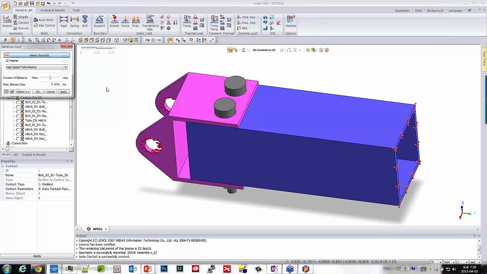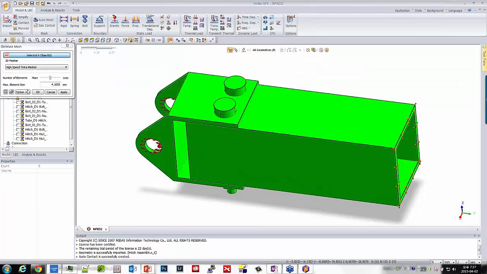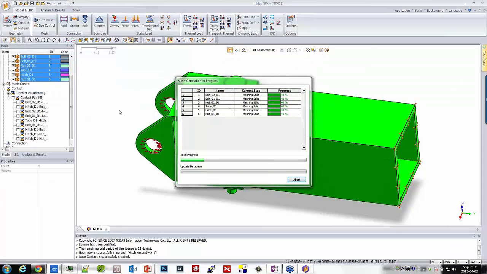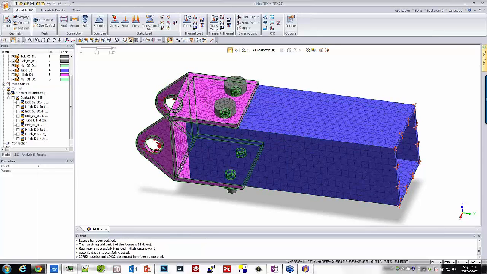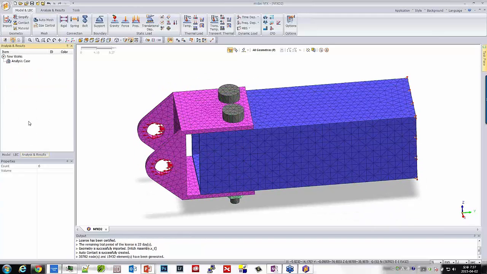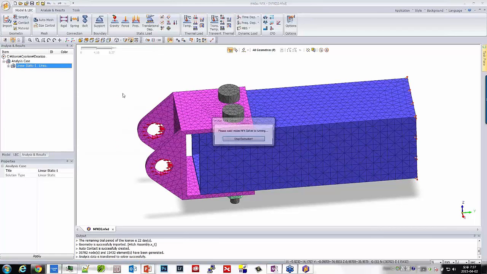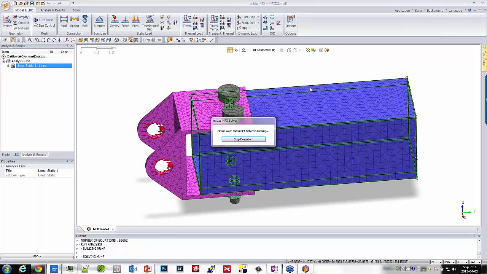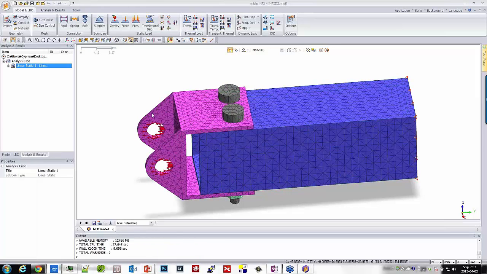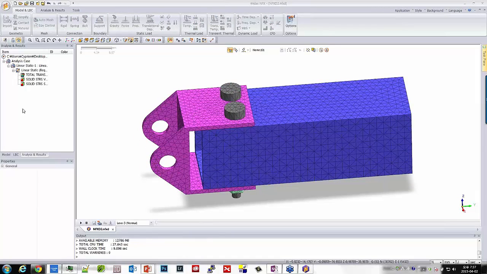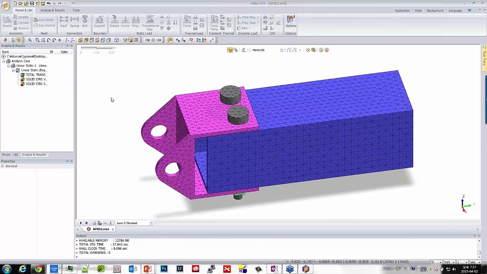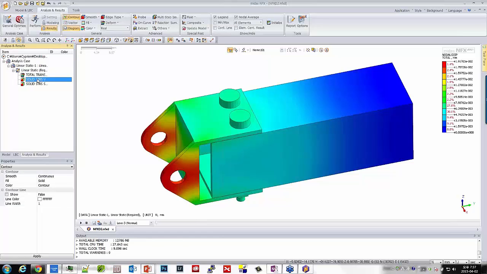So now let's just do the meshing. Select all the parts, and the parallel meshing you see is very fast. And now generate linear analysis and solve it. Okay, and then I get my results.